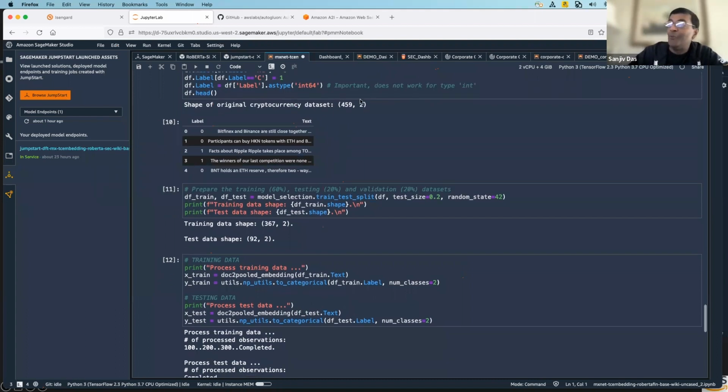So I'm just showing you the 459 that he gave me. Very small data set. I do a train test split, so 367 for train and 92 for test.